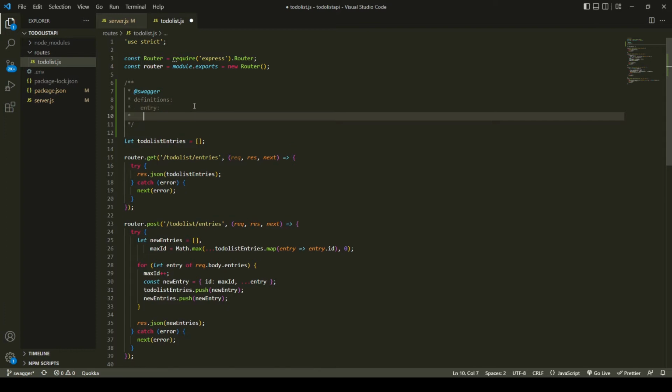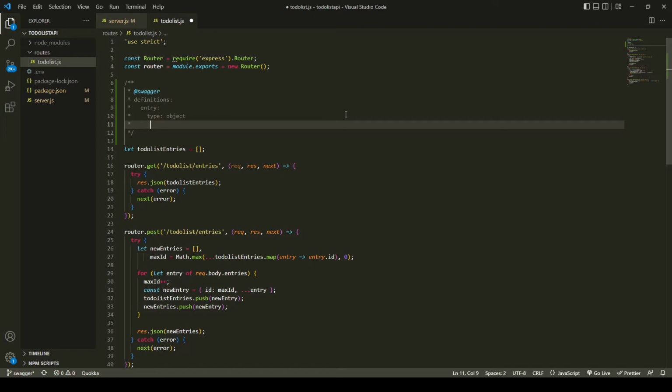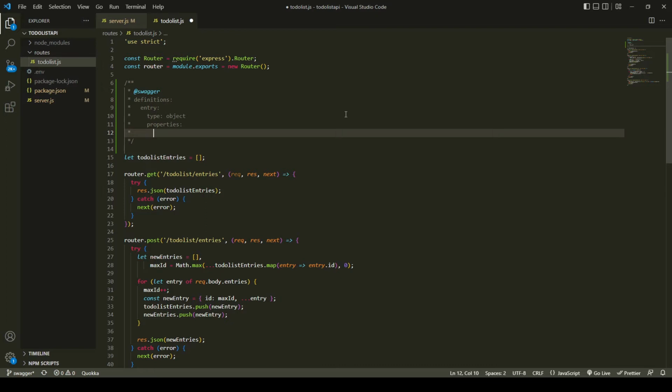So remember to always be indented 2 spaces for every level that you're down. So the first level is 2 spaces, the second level is 4 spaces, and so on. So for our entry, we want to define what type it is, and in this case it will be an object. And then what are the properties that we can expect to see in these objects.